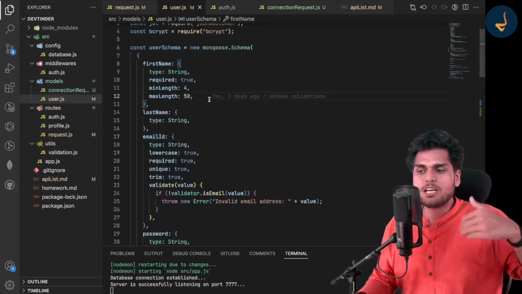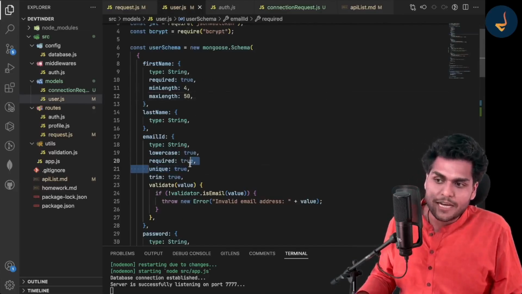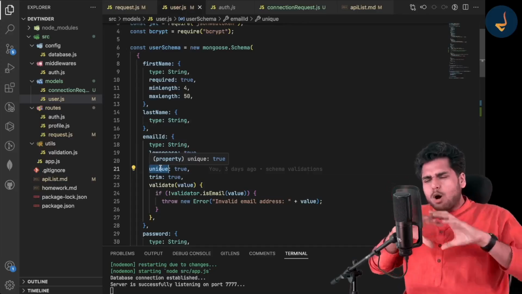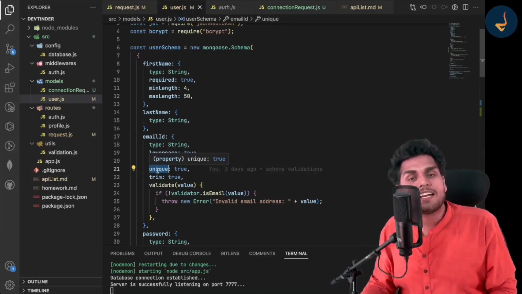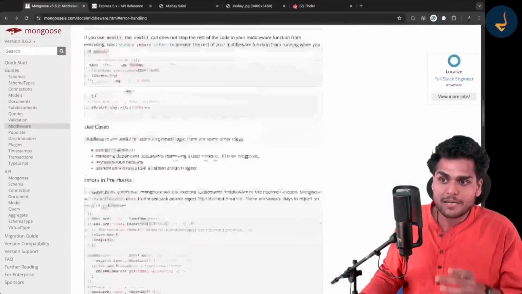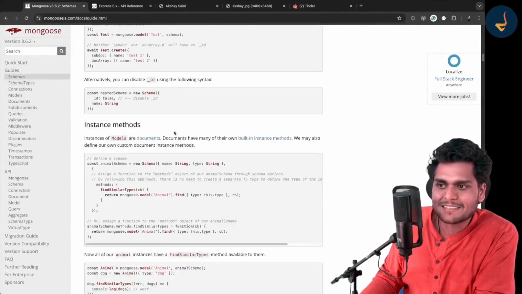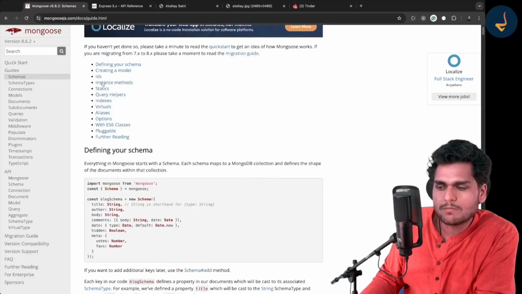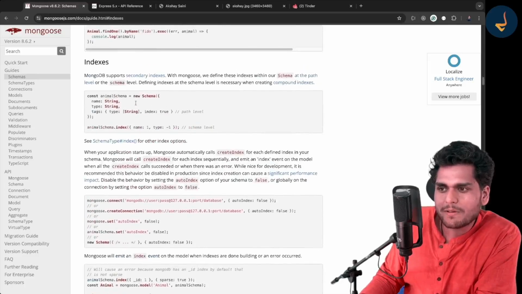But let me tell you a good feature about MongoDB. If you are making a field unique, if you are saying that email ID is unique, MongoDB automatically creates an index for it. MongoDB automatically creates an index for unique equal to true. You can go to the documentation and read it. If you go over here in schema, you will see the indexes. Is there an index over here? Let me just show it to you.